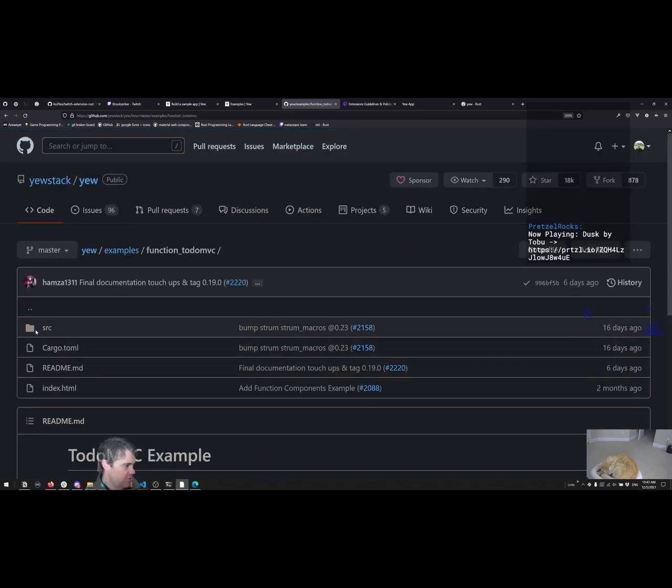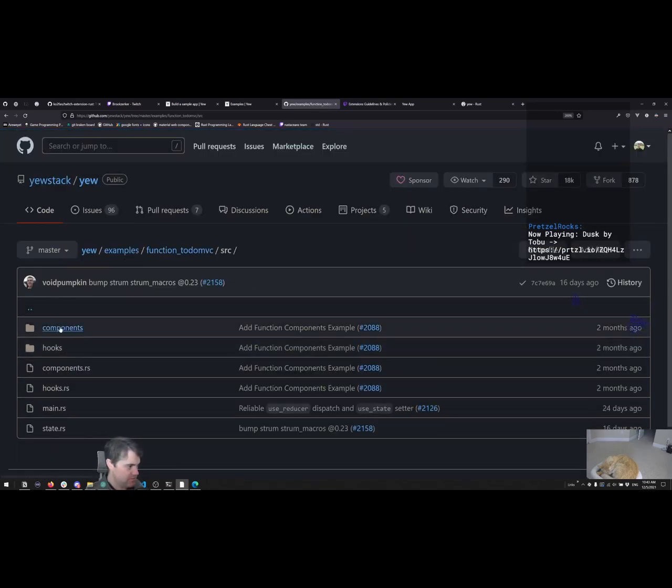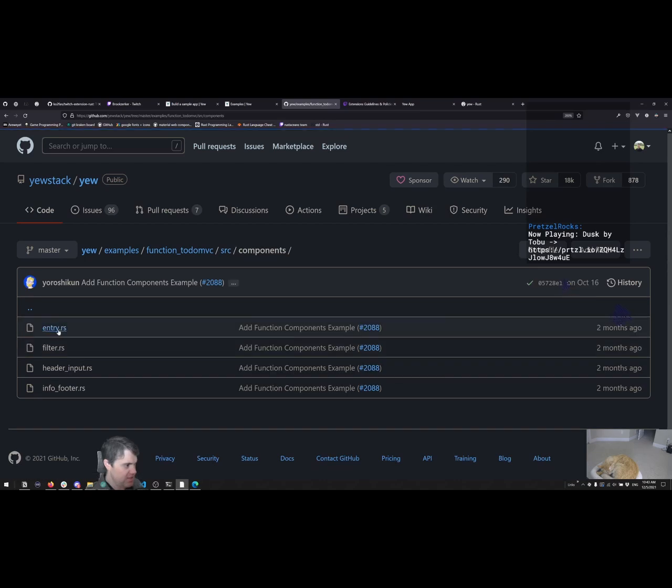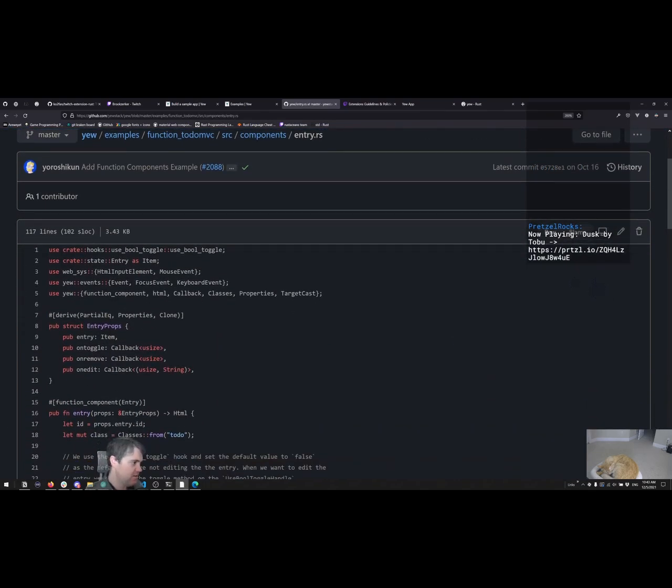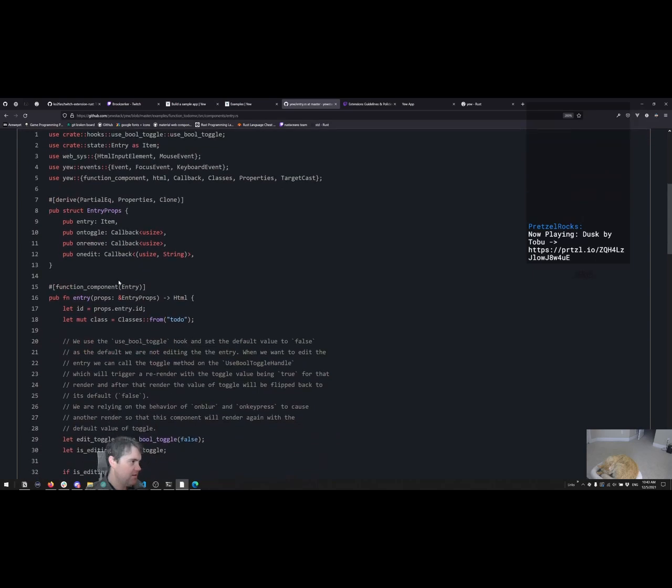Here's a to-do. Okay, so here's a list of components. So this derives properties. Oh, interesting. Okay. It gives us a pub struct entry props.